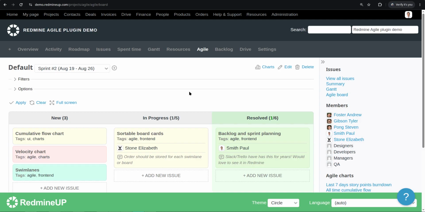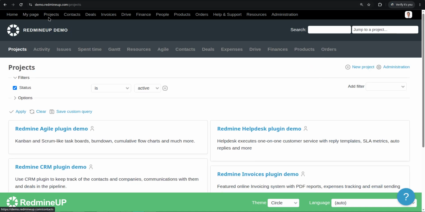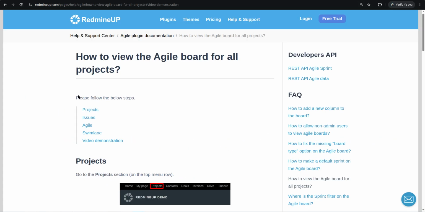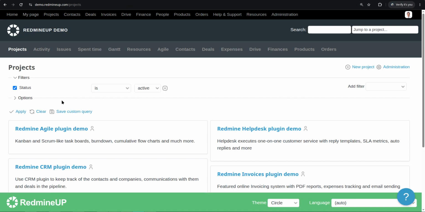Okay, so currently we are in the Agile project only, but our purpose is to see all issues from all projects on one single Agile board. So for this purpose, you have to go to projects first here, that is located on the top left corner. So this is the first step that is listed in our article. Okay, so the second thing is to just check the issues.